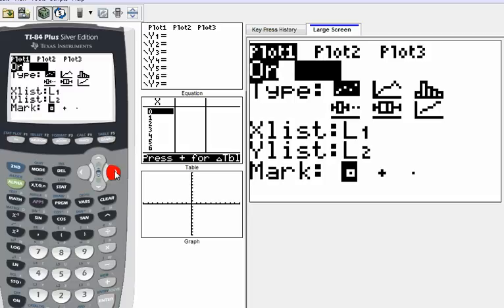Then we're going to go down and we have to pick the type we want. You'll notice we have different types: line graphs, bar graphs, and these are box and whisker plots. But the one that we want is the first one on the list, which is a scatter plot. We just want to make sure that our X list, which stands for our x-axis, is our L1 values, and our Y list is our L2 values. We can choose the kind of mark we want also. I'm going to change it to a plus. I just kind of like that.